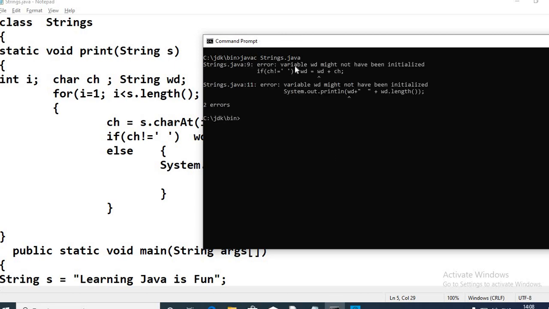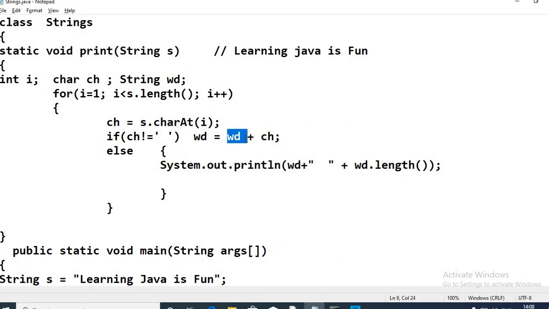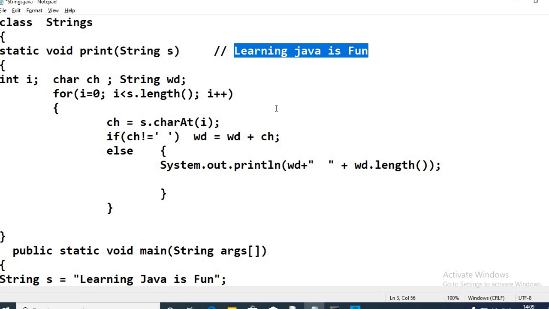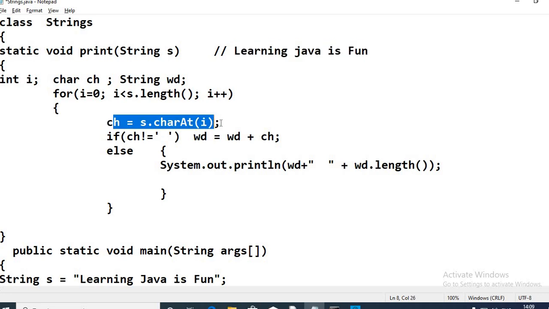Alright, so please understand this particular error. Variable WD might not have been initialized. So understand this line of code. We are saying that go on to concatenate the initial value of WD plus the character that we are trying to fetch. We are trying to fetch character from a specific index. So I need to start from 0 till the last value, which is at length minus 1. So if the number of characters in the string is 10, the last index is going to be 9. So I need to traverse throughout the length of the entire string to fetch the characters. So character at 0, character at 1, 2, 3, 4, likewise till the last index.